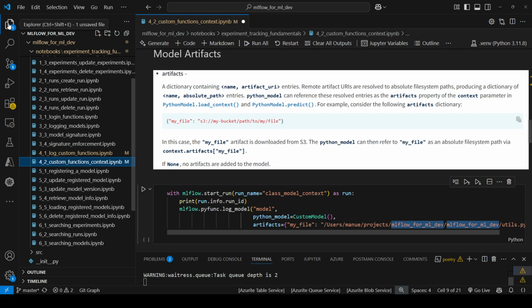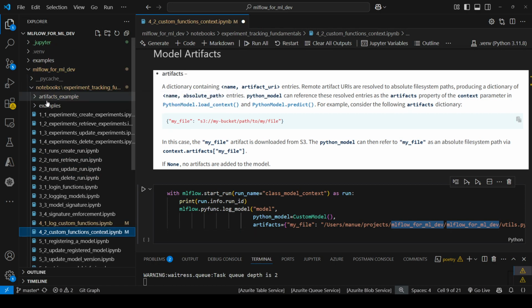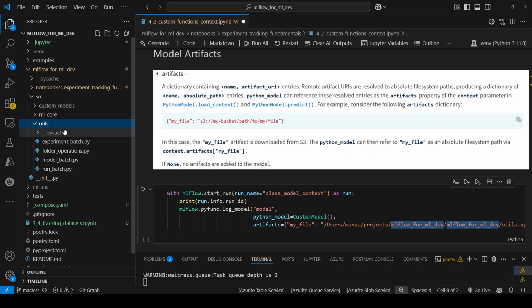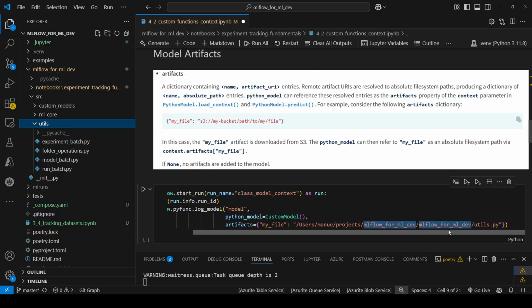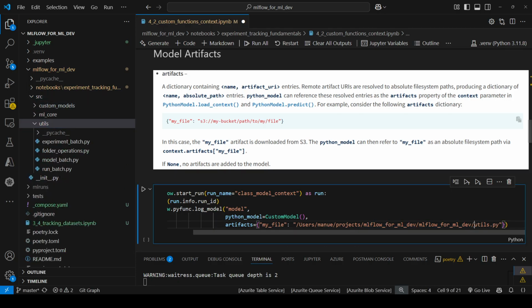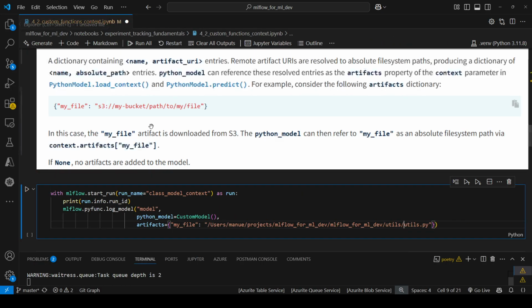So if I go here, then I have this utils. Well, it's not there. So let me just check the path again. MLflow for mldep, then utils.py. Well, I don't have that utils.py here. So what I'm going to do is to include that here in this path like this. And now let's log the model, right? I'm going to log the model.